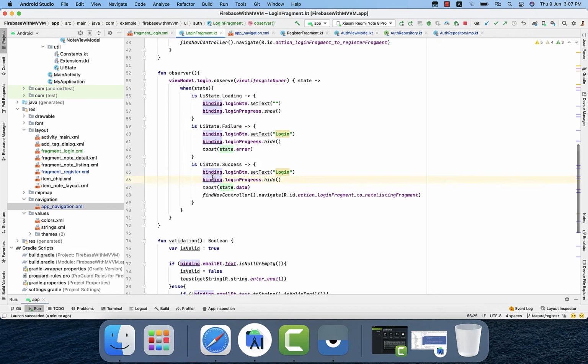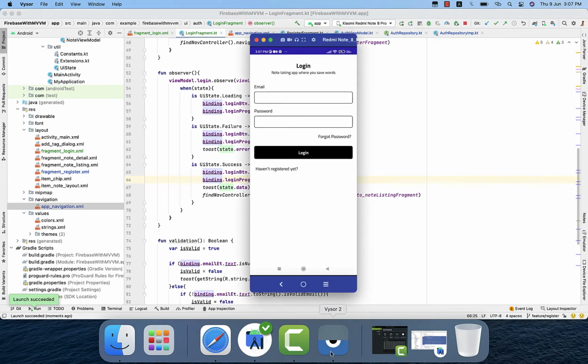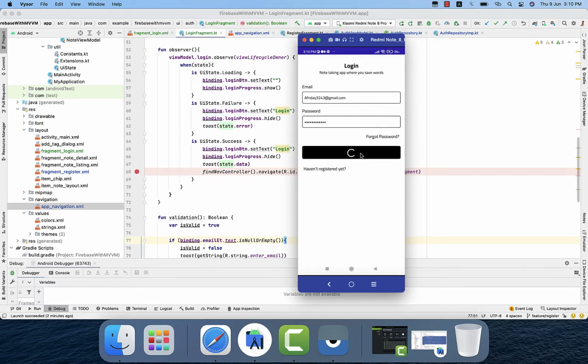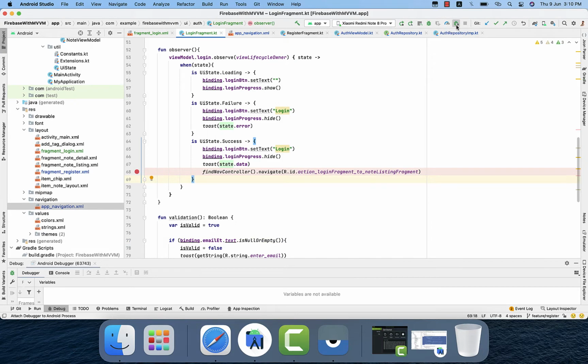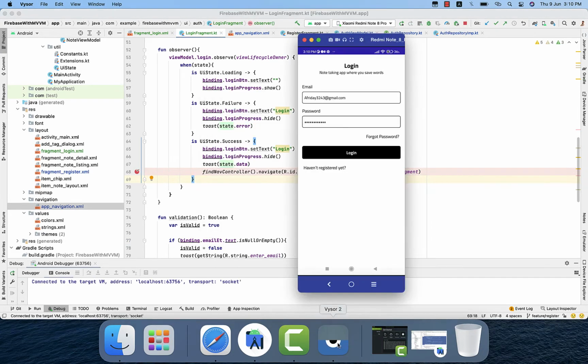Now I will rerun the application to see if the observer is observing or not. Click on the login button. Now it's working, but the problem is that we are getting the toast message 2 times. If you notice there, here is the second one. Now I'll debug that code and find out the reason. Let me show you in the debugging mode.